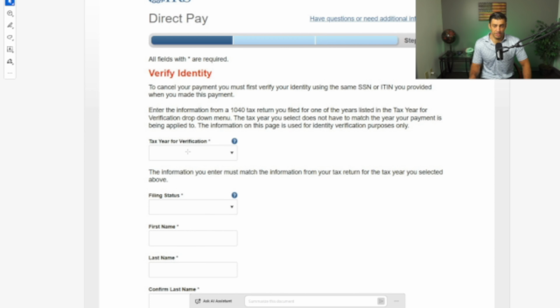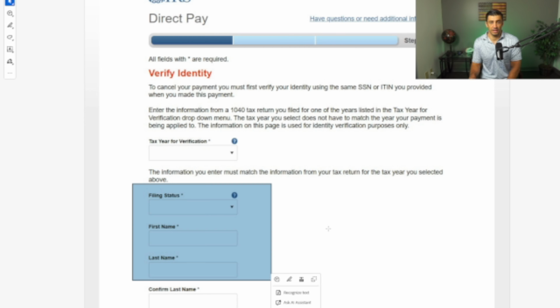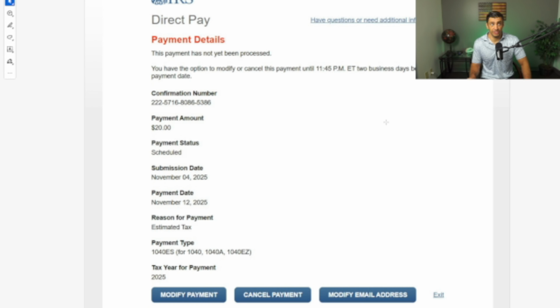One thing you do have to make sure you are aware of though is you'll have to pick a tax year for verification and use the information from that tax return when you fill out the information down here, like your filing status, name, social, and address. Now, once you get through that section, it'll say it found your payment. And you would just click this cancel payment button down here.